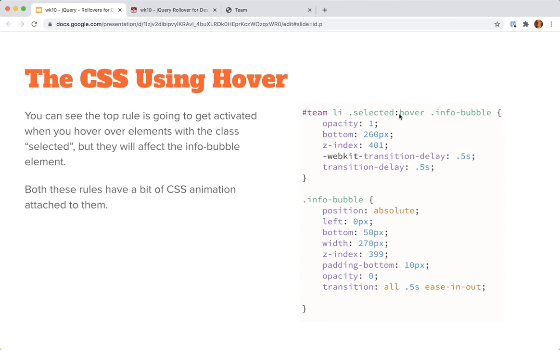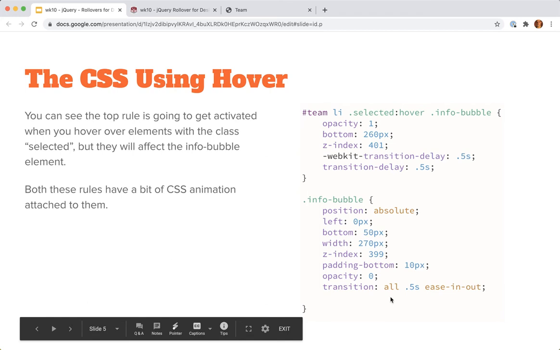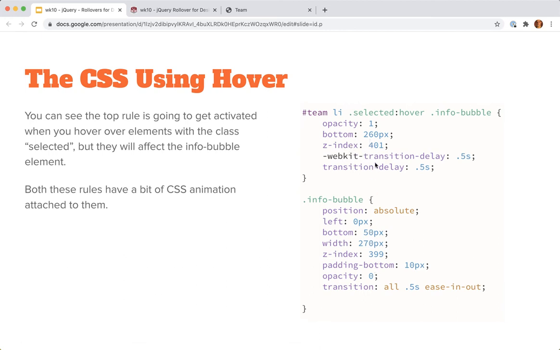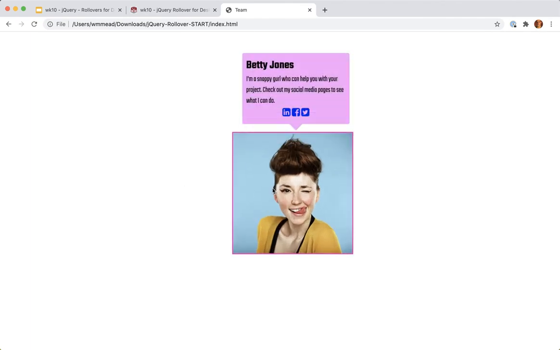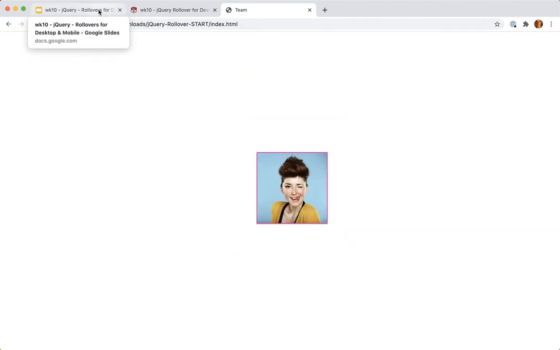Okay, so we're using the hover pseudo class so that when I hover over a list item that has this, when I have dot selected hover for that info bubble, I'm going to change its position and I'm going to do a little bit of animation for when it changes its position. And then this is just positioning the info bubble initially. But the hover is going to come into play and change these positions with an animation based on those settings there. So that's what's going on here, and I'm using hover with my mouse. So that's great. That's cool. That's all working.